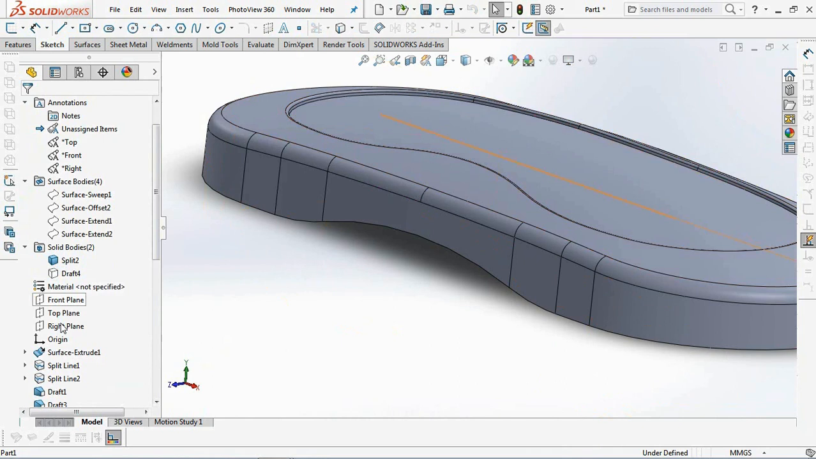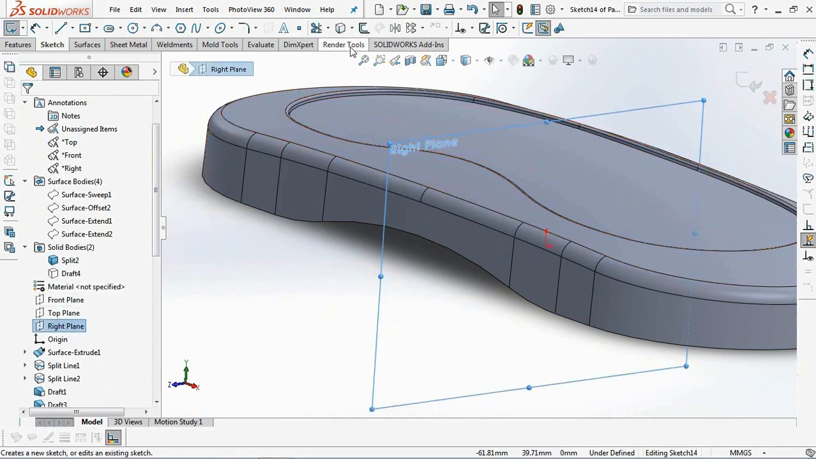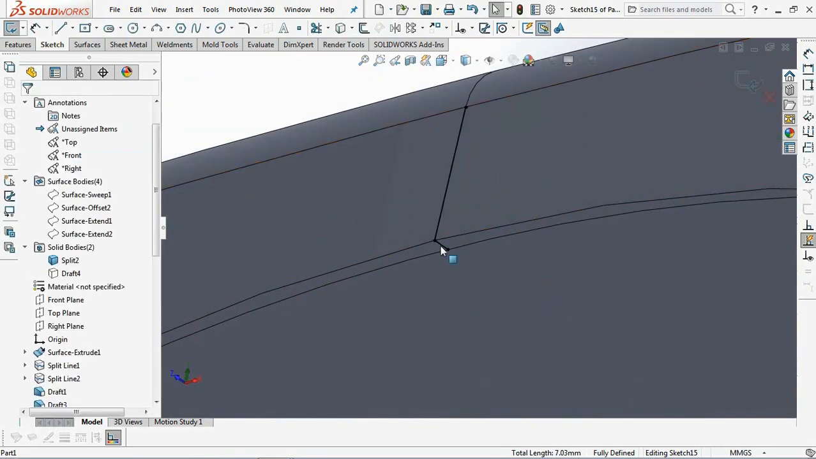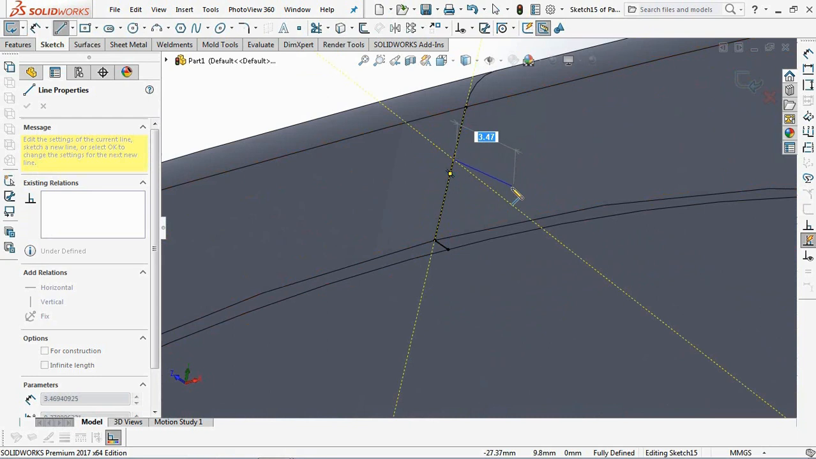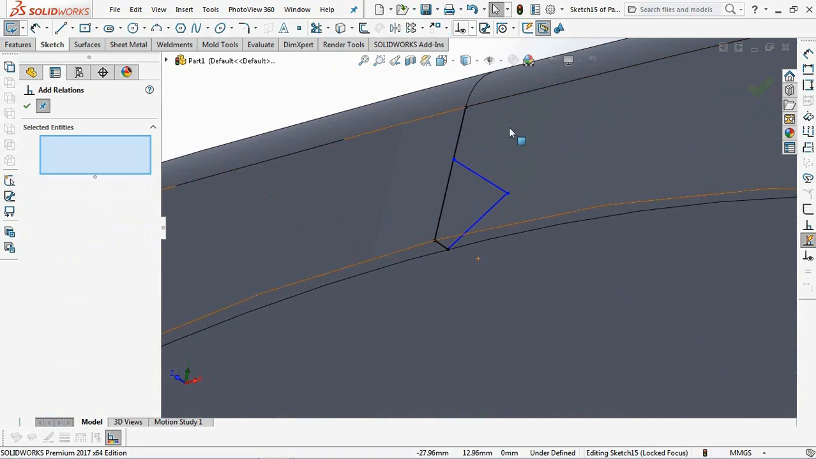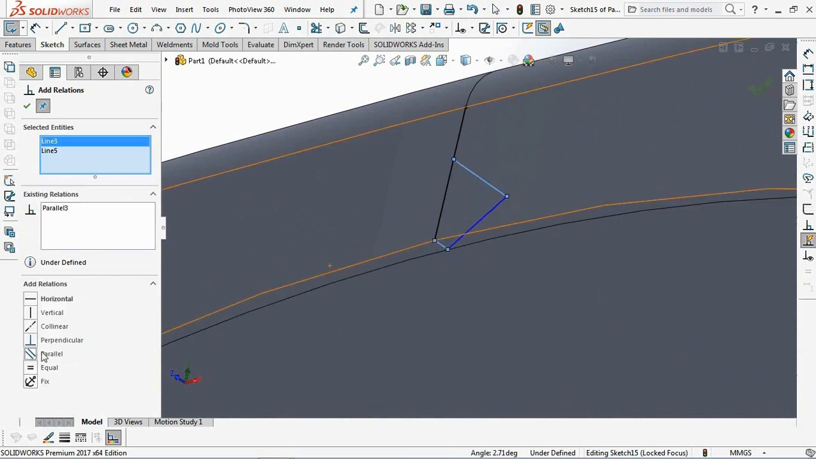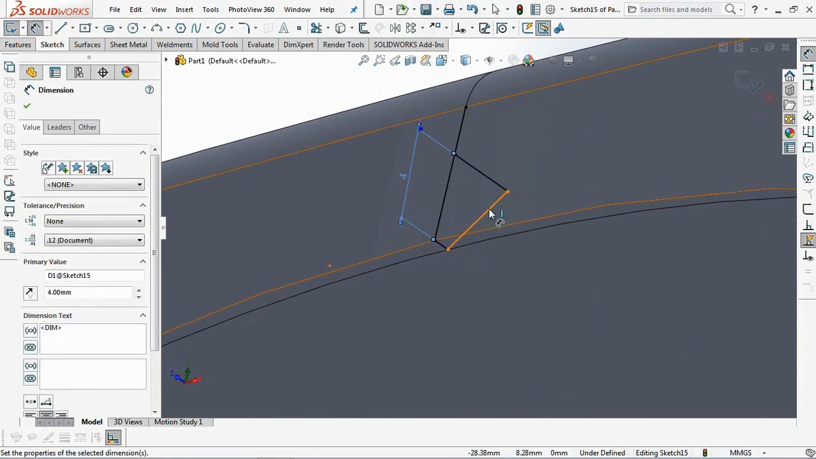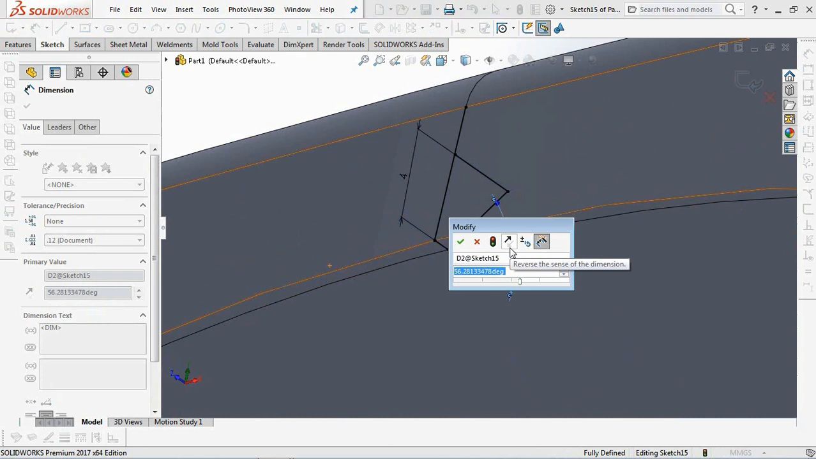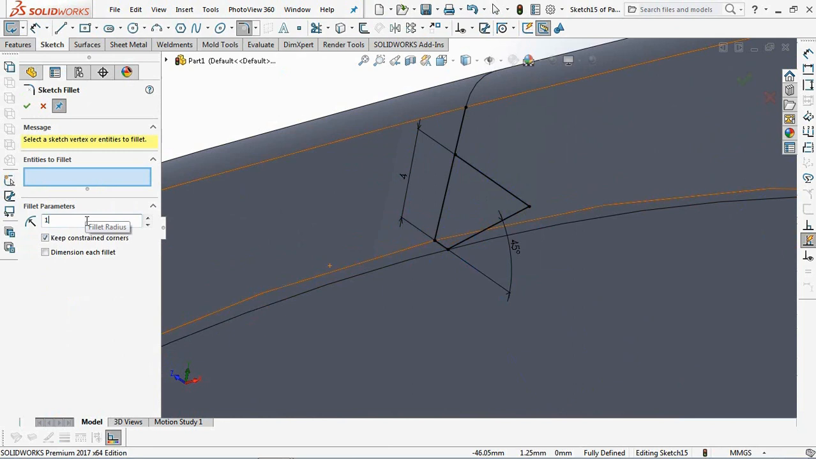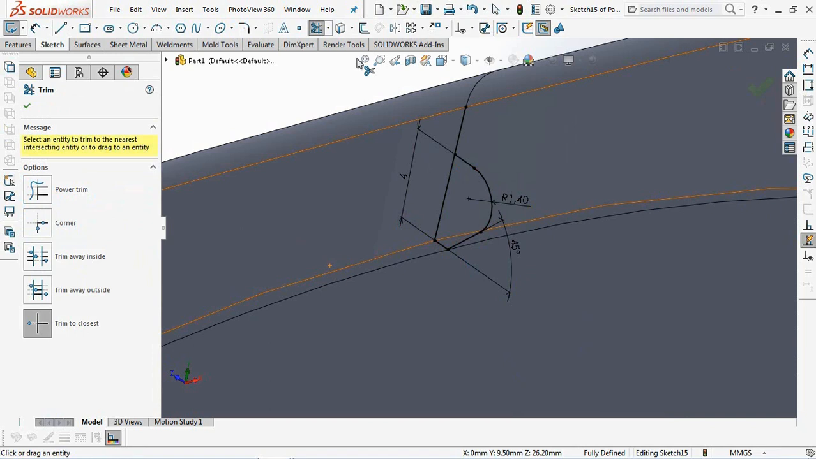Next, we make locks on the top and bottom openings. For the top opening, make a sketch profile on the right plane. Set dimensions at 4 millimeters, -45 degree angle, 1.4 millimeters fillet radius. Trim then exit sketch.